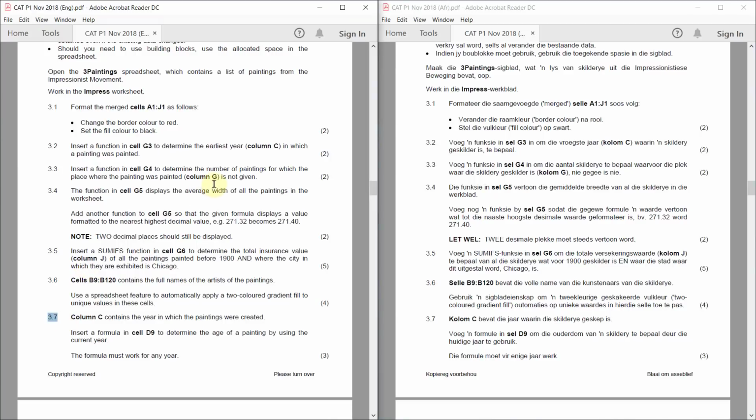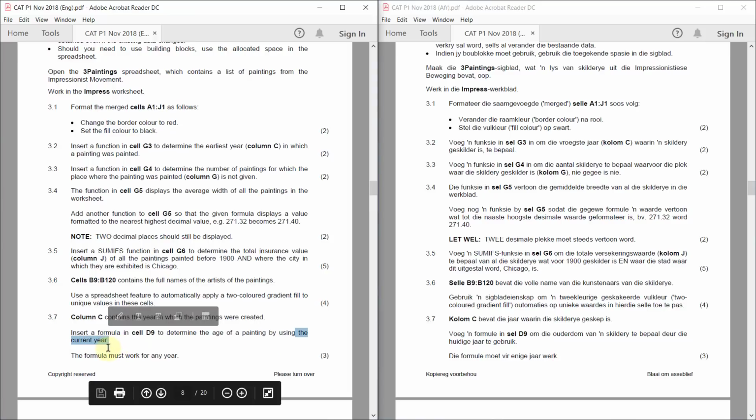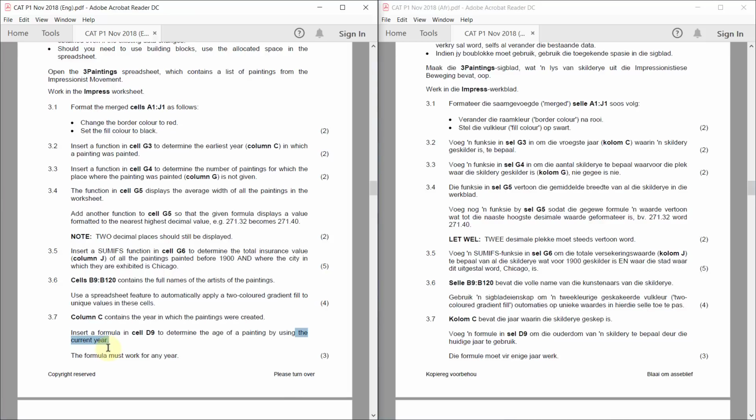3.7. Column C contains the year in which the paintings were created. Insert a formula in cell D9 to determine the age of a painting by using the current year. The formula must work for any year. You see they're repeating the word year so many times that you clearly have to use the function YEAR. And using the current year, the only way to get the current year is to use a function for the current date, and that would be TODAY or NOW.